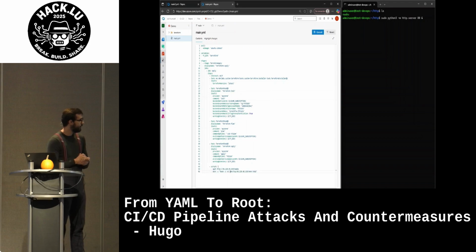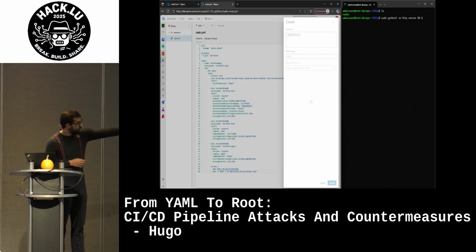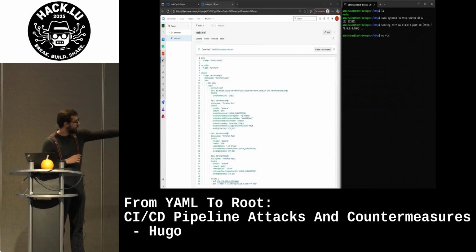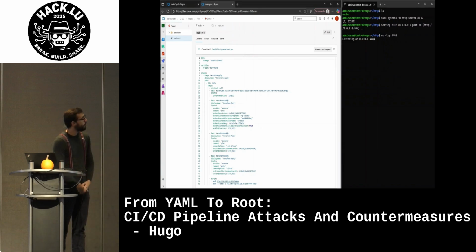You don't have any protection, so what you can do is go on the YAML, use the script tag, and download from a remote server something called Naabu. Naabu is almost like Nmap. And you can do your remote shell. You go to the remote server.